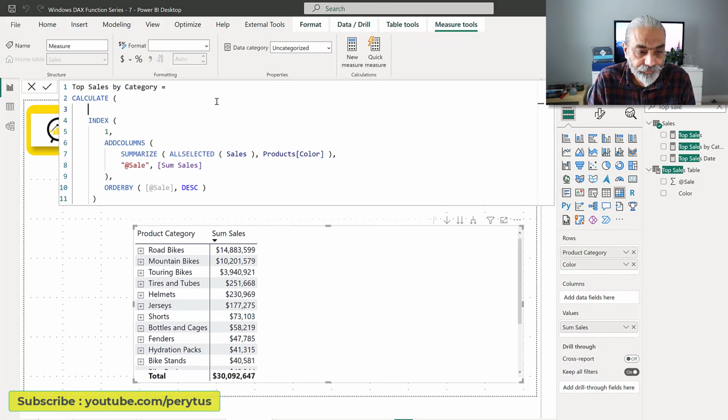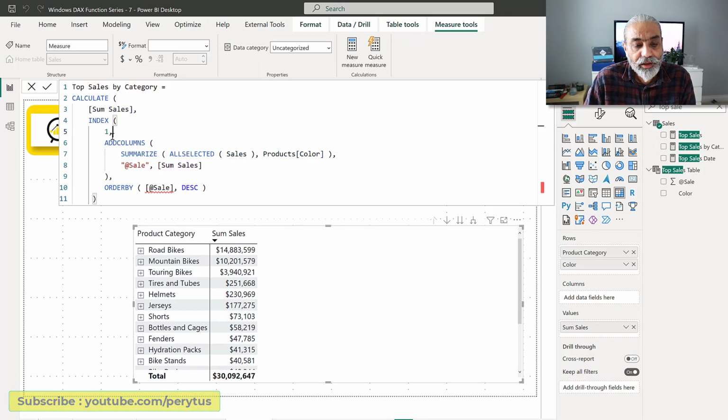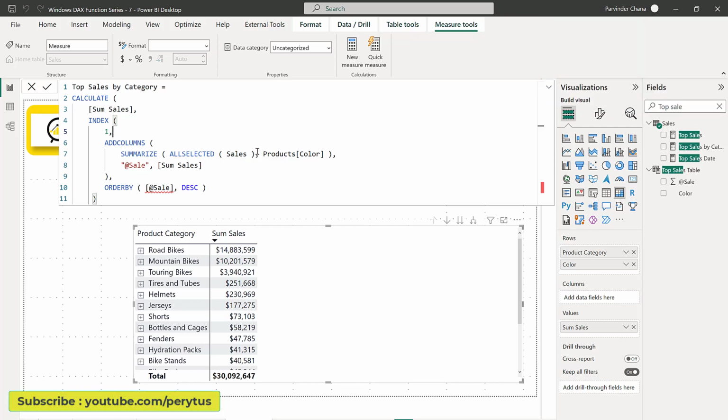Calculate sum of sales, which is our measure. Index 1, add columns, summarize. Again, we are saying, okay, give us the fact table grouped by color. But since now we need it by product category, we not only need to group it by color, but also by product category.